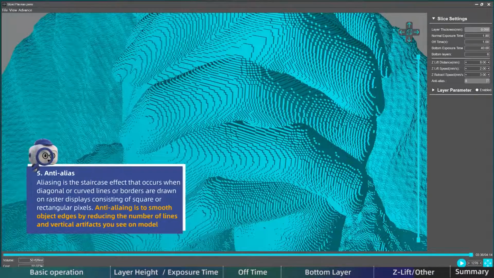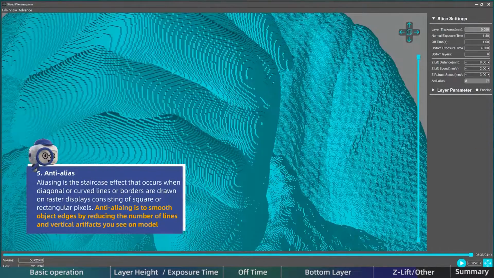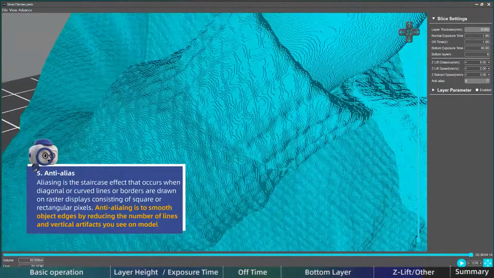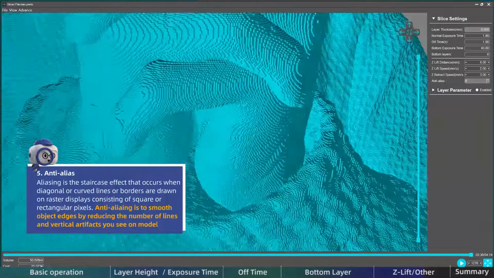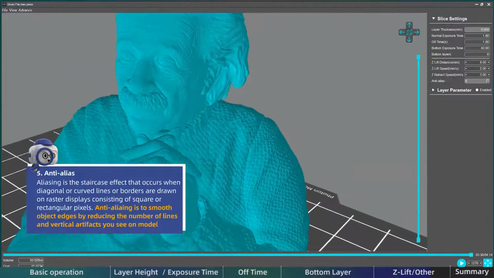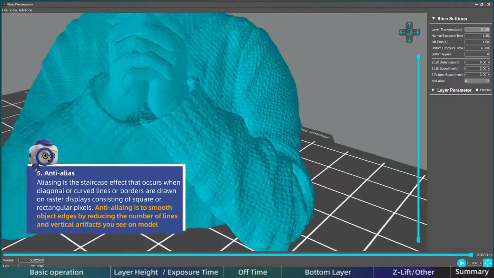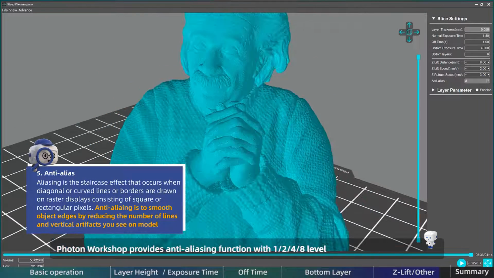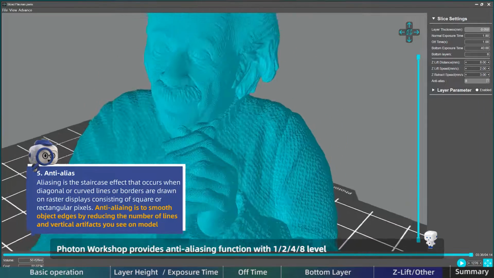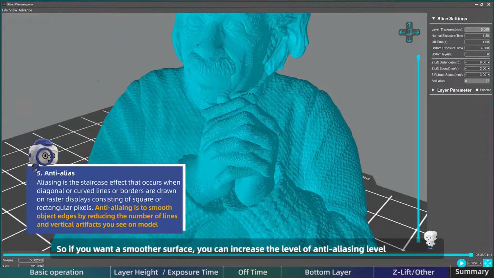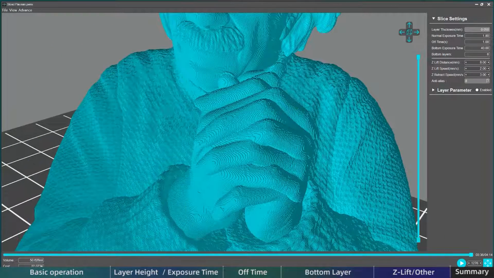And about anti-alias. Aliasing is the staircase effect that occurs when diagonal or curved lines or borders are drawn on raster displays consisting of square or rectangular pixels. Anti-aliasing is to smooth object edges by reducing the number of lines and vertical artifacts you see on your 3D printed model. Photon Workshop provides anti-aliasing function with 1, 2, 4, 8 level. So if you want a smoother surface, you can try to increase the level of anti-aliasing.